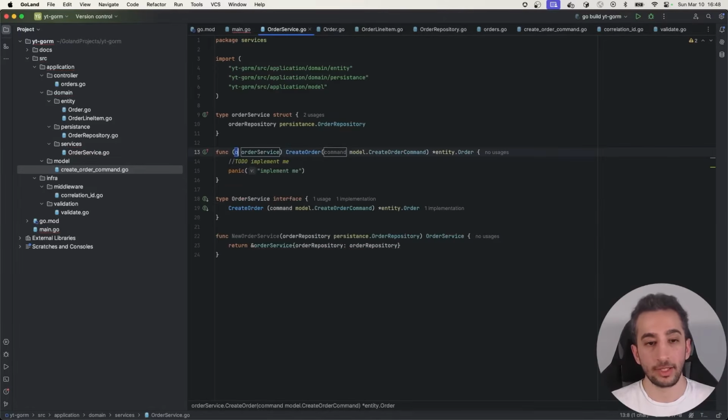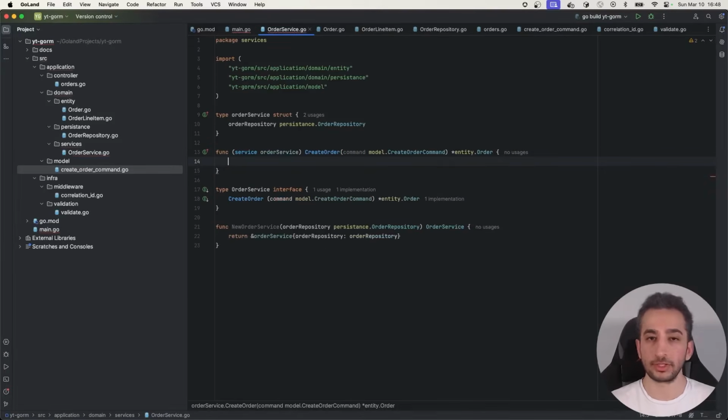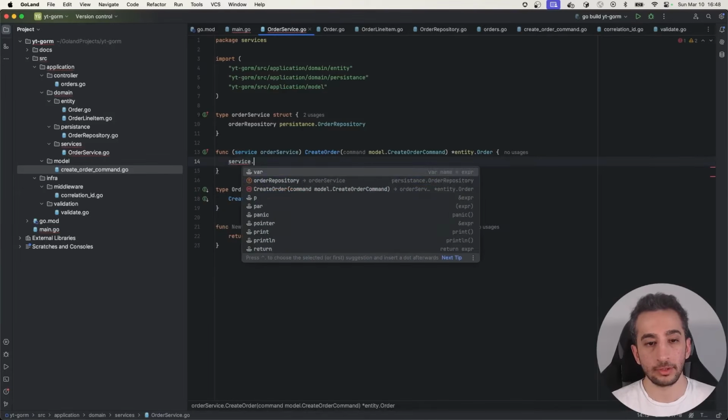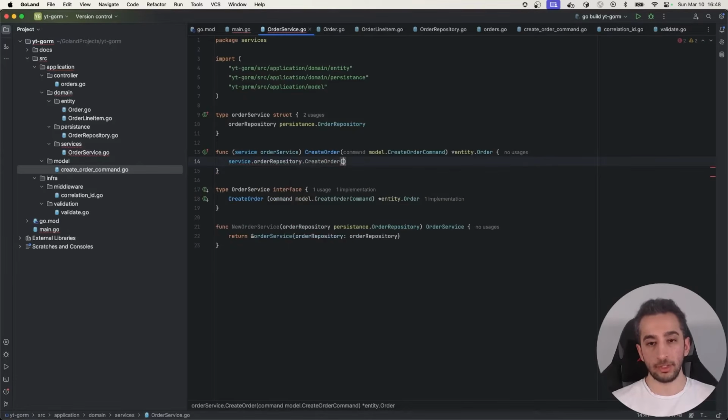Yes, we have an order service. I will just say service, order service. We have a command. Don't panic, please. We will just create our service. We don't need to rush. So our repository needs to have an order entity, but we have order command. So we need to actually map our create order command to order entity, right?